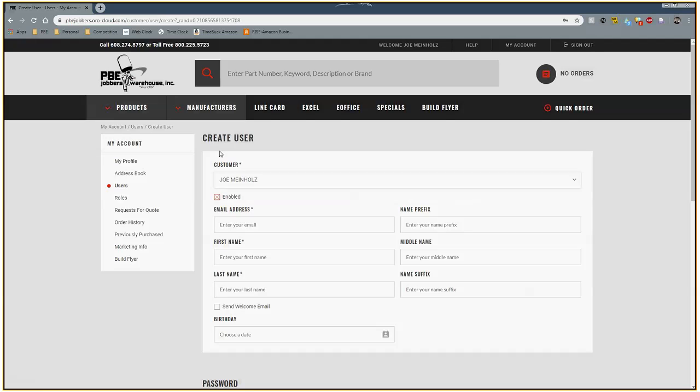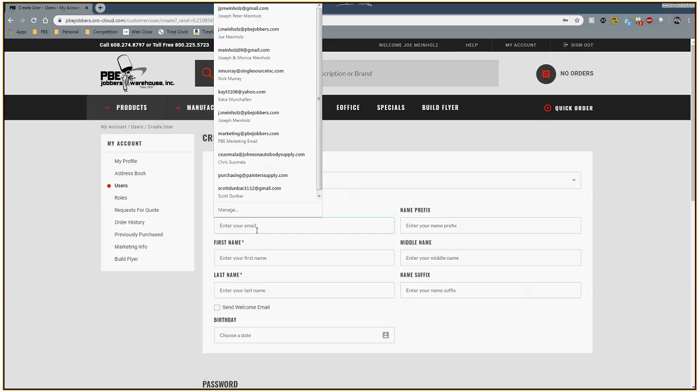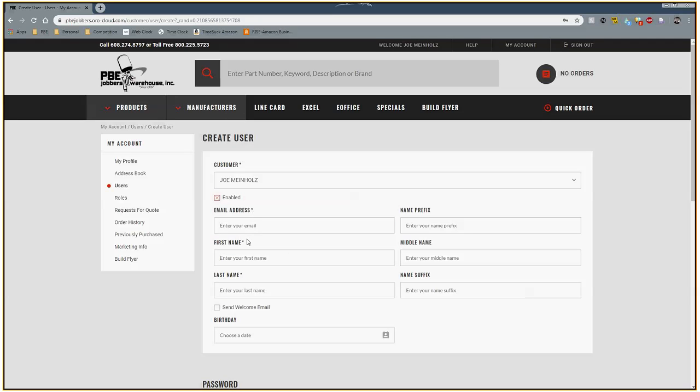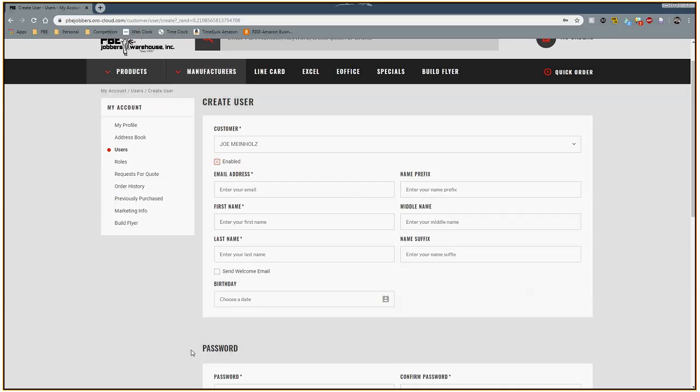Once you are in create user, you can enter in email address, first name, and last name. You'll notice the asterisk next to each of those three makes it a required field, so you will have to enter those three in. Everything else is up to you if you want to do it or not. Be sure to enable the user by checking the box. It should default to being checked.